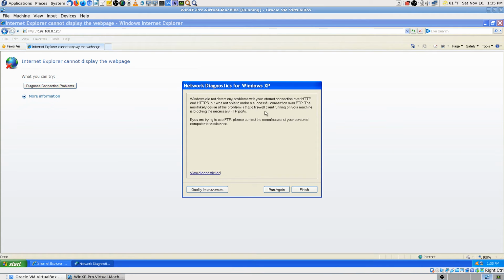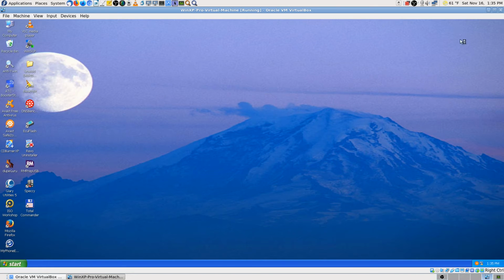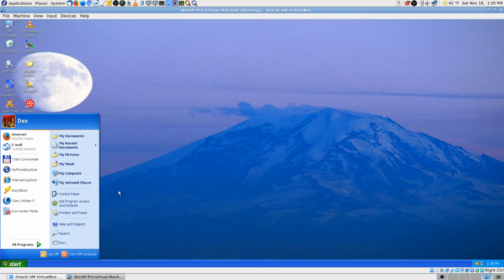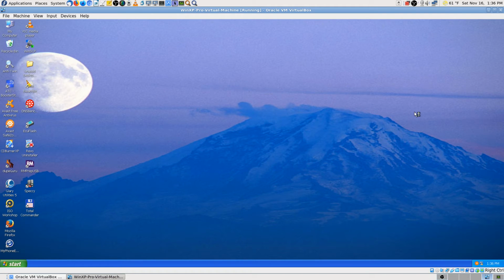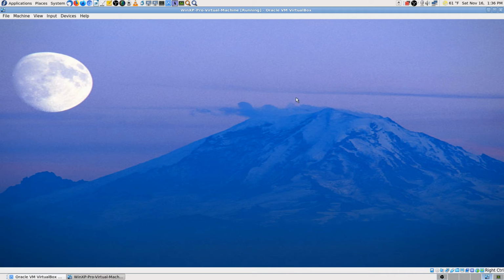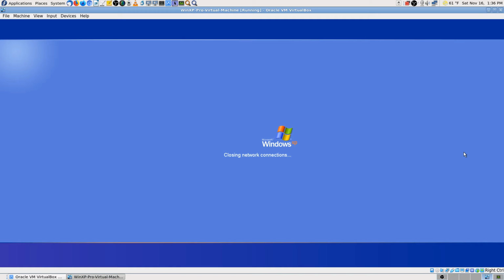Did not detect any problems. Run again, finish. Wow, it actually opened Internet Explorer up right quick. Yeah, this is reminding me why I quit using Windows. Of course, what I was just trying to do, I had figured it was a 50-50 chance. I'm just talking about the whole thing, going around in circles trying to fix stuff. Sometimes it happens in Linux too.